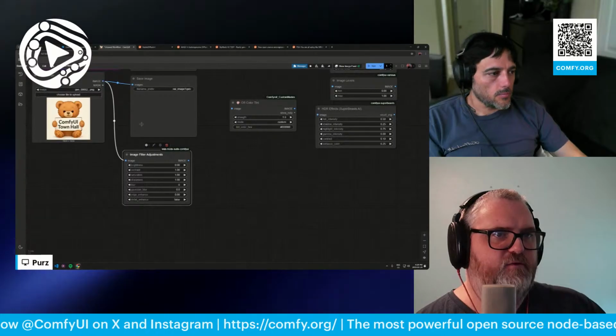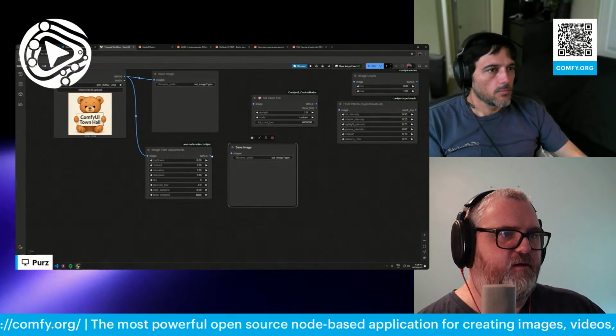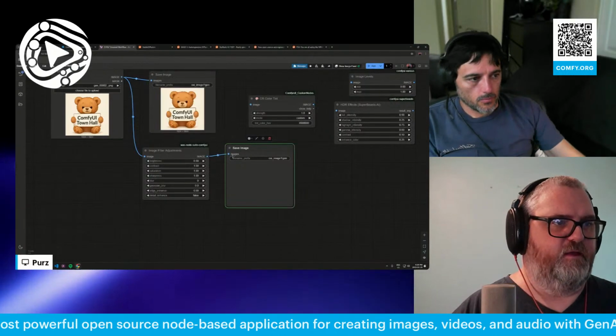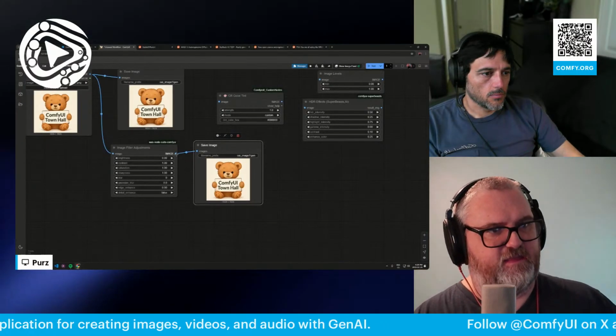So image filter adjustments. We can do this together. If I do this, it shouldn't do anything. It should just make the same image. And we can actually check that.